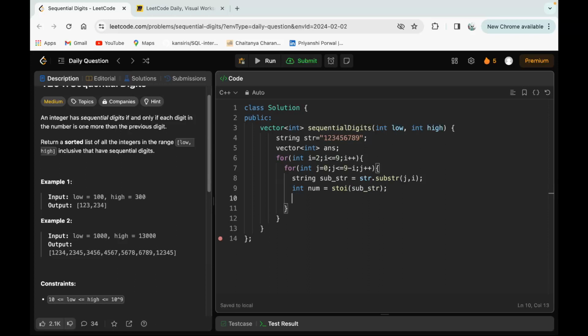So after we are done with that, what we have to do? We have to check if this num lies in the given range. That is, num should be greater than equal to low and num should be less than equal to high, right? Only then it will be lying in the given range. If it lies in the range, then we have to put it inside of our answer vector, right? So we'll do ans.push_back(num). Now we have basically completed the number of substrings and we have got an answer. So now we can simply return this answer array here.